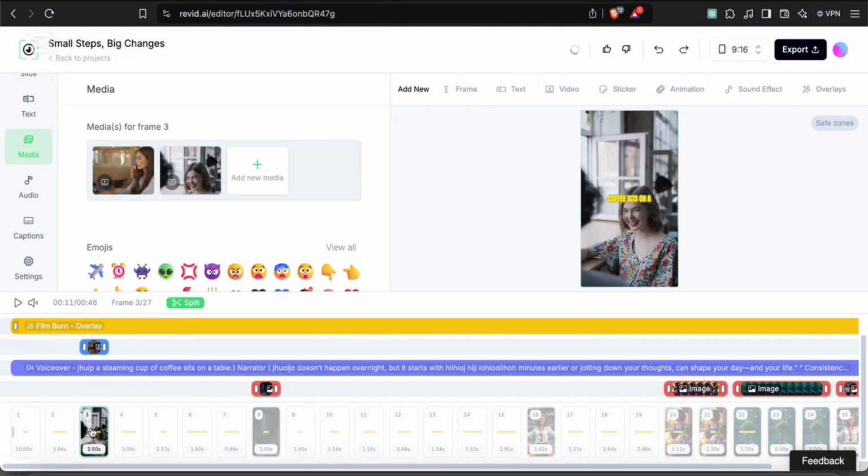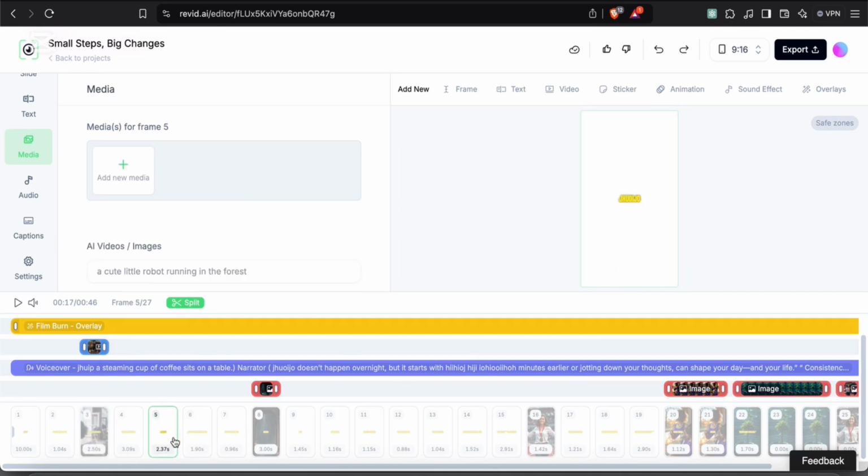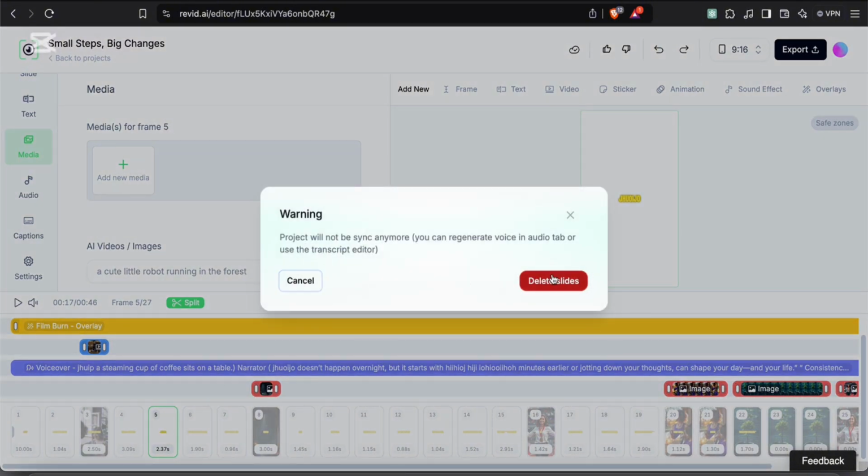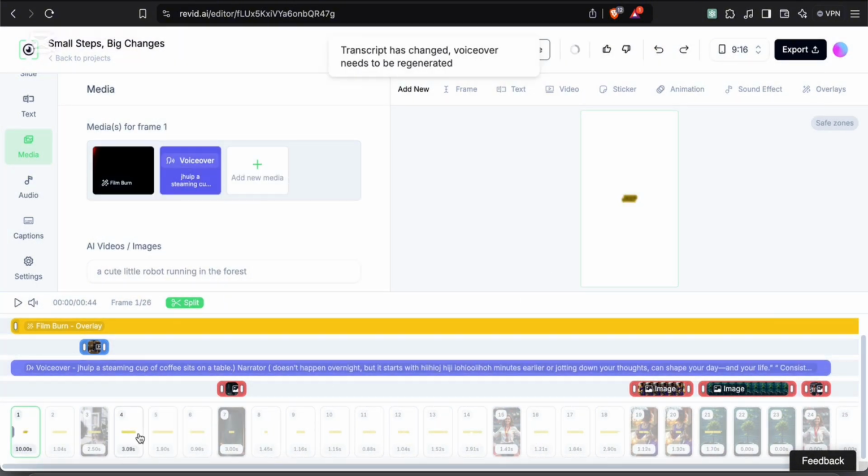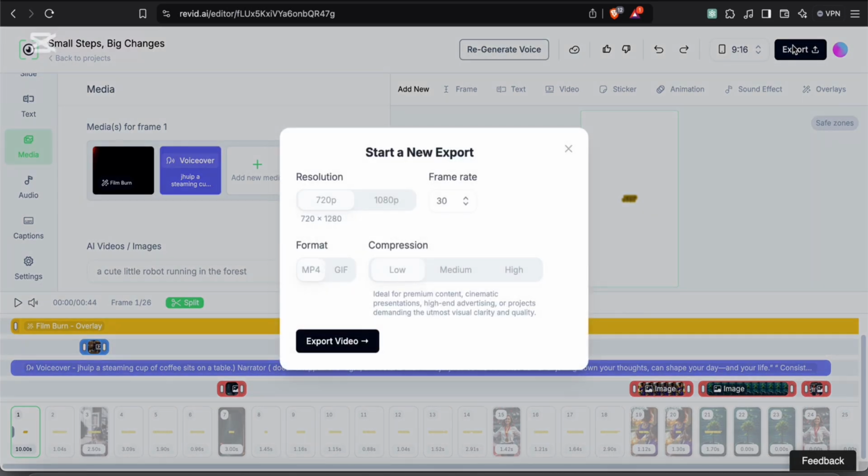So basically trim unnecessary parts. If there is an unnecessary part of the video, you could just go ahead and delete the slide, or trim it and add another basically clip. Okay, and after you review the video and ensure everything looks polished, export the video by clicking export at the top right in high resolution, optimized for social media platforms. And then basically you can go ahead and click export video.